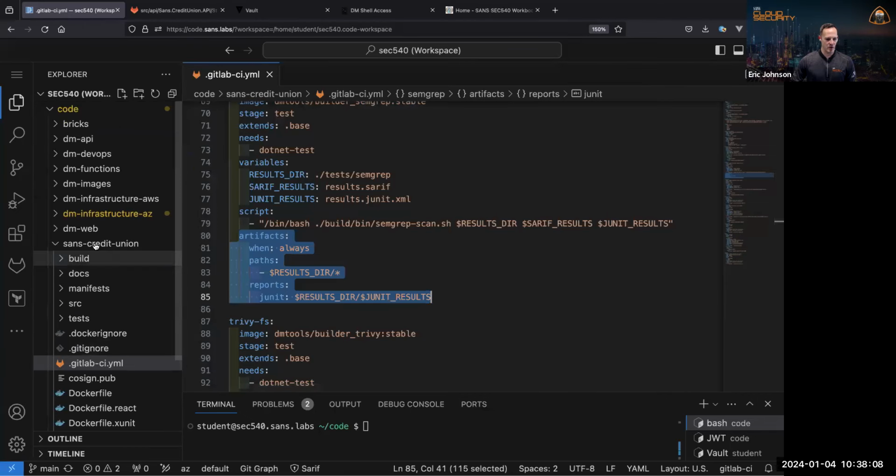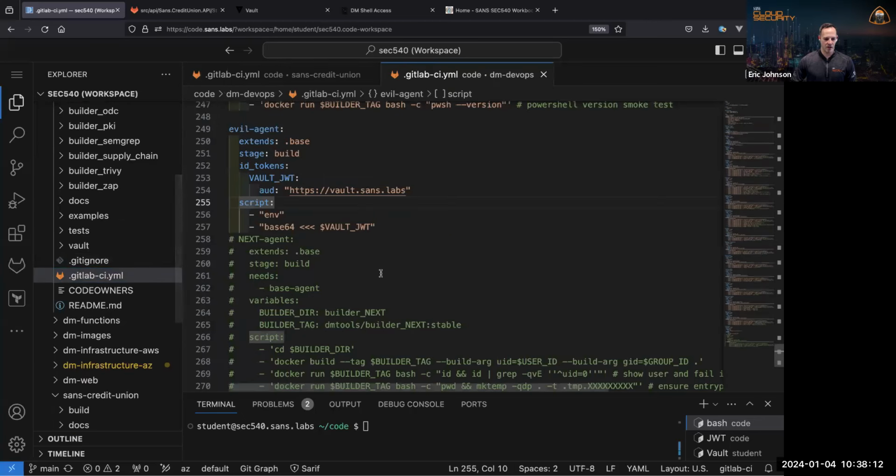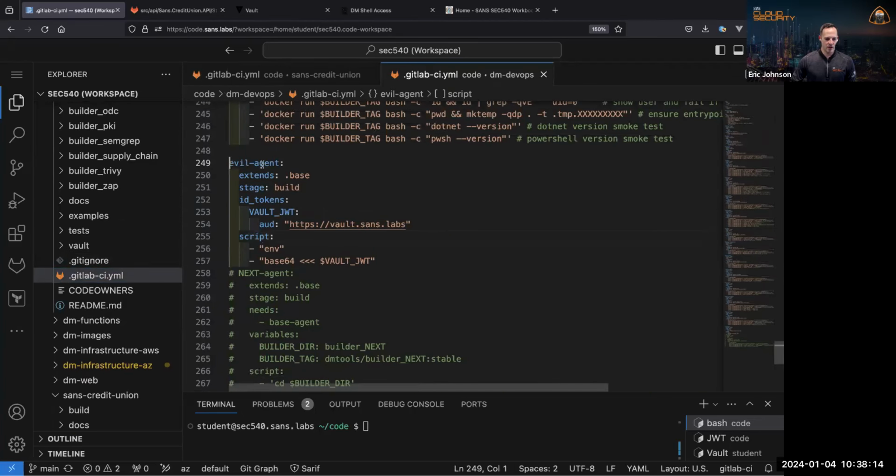So this is in a different repository. If I go to the GitLab CI YAML file here, here's this evil agent that I set up. And you'll notice inside of here, I've got that ID token set up. So I'm asking GitLab, when this runs, I would like a Vault JWT environment variable to be populated with a signed identity token that has the audience set to vault.sans.labs. And then I've got two commands in here.